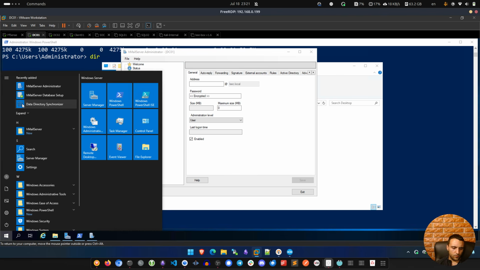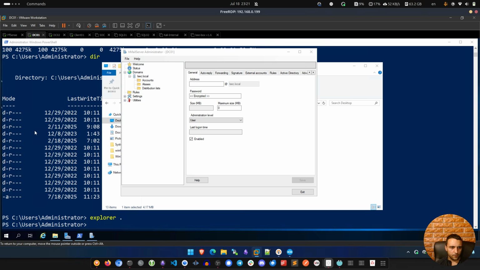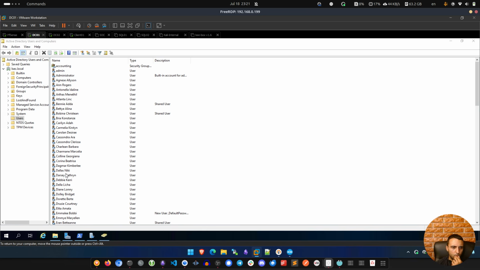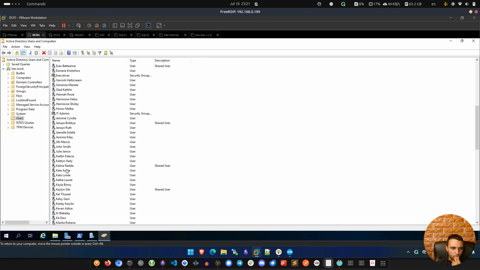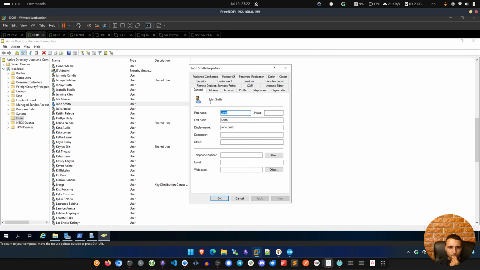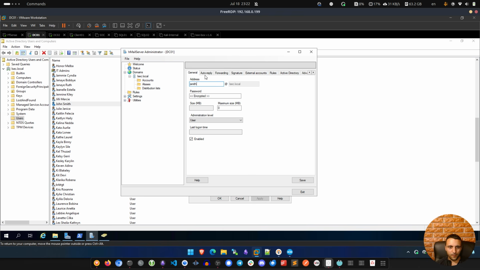Let's do users and computers. Okay. Then do J Smith. Yeah, John Smith. There it is. Now I'm not sure what his password was, to be honest. But we can do it like that. So let's do jsmith and add it to here.